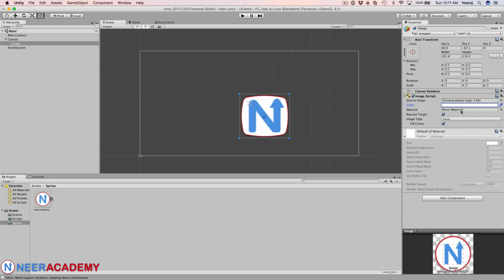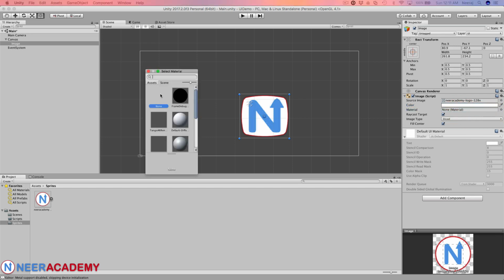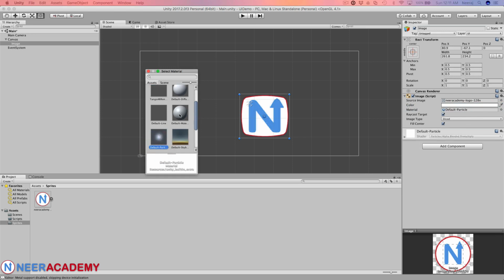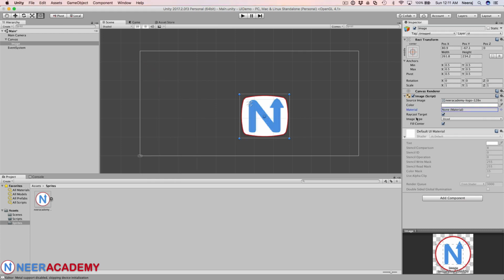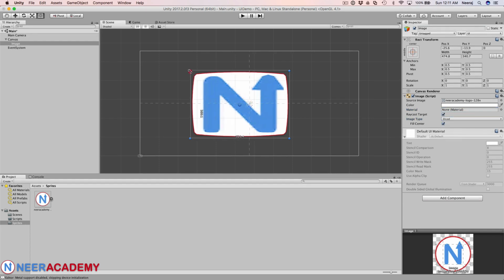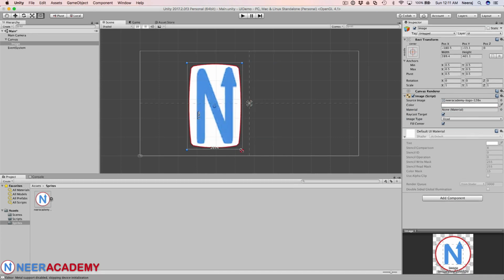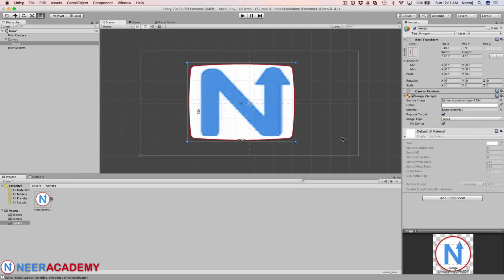You can add a material also, from the materials which are available, or if you have some special material which you want for gradients or something, you can use it, like this one. I don't want to use it for this one, so I'll just leave it like that, but if you have, you can use it. Another thing is the image type. Right now it is sliced.